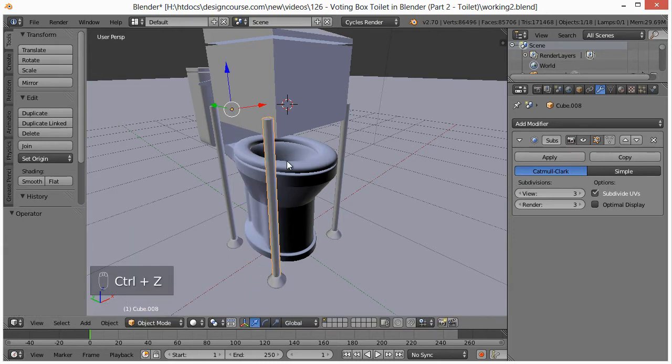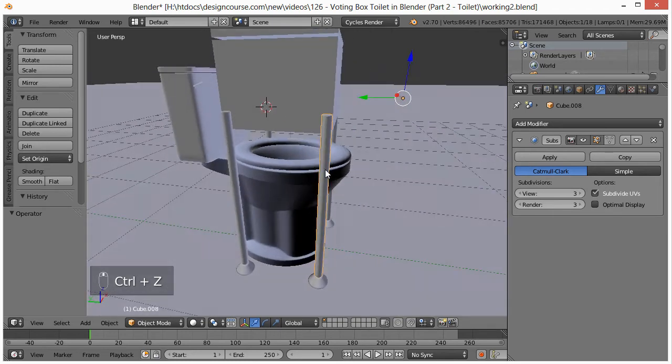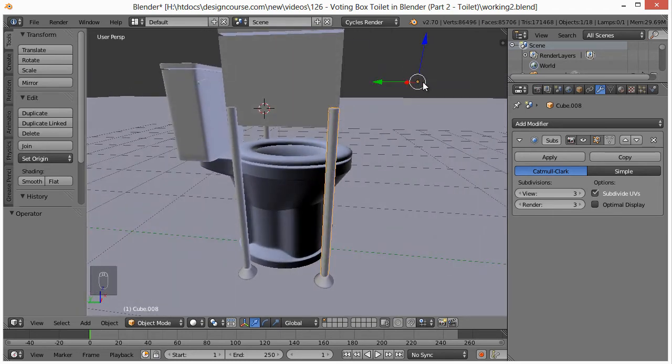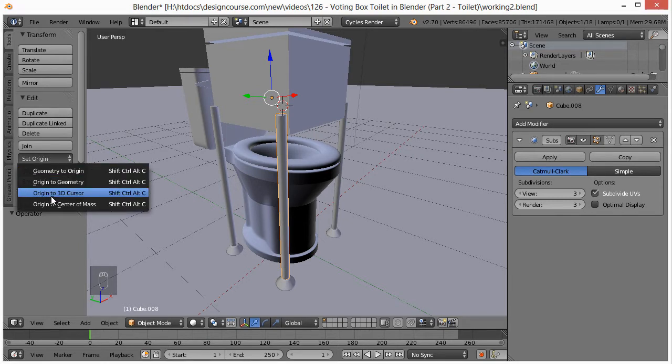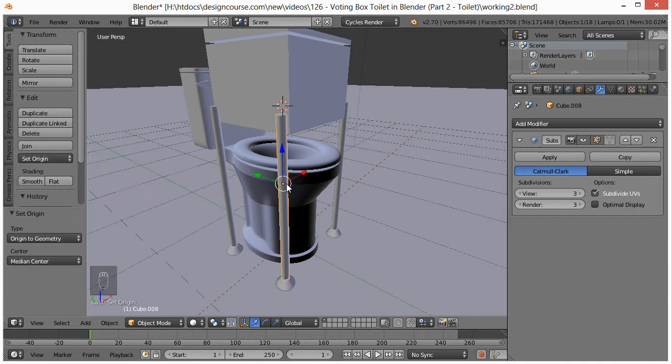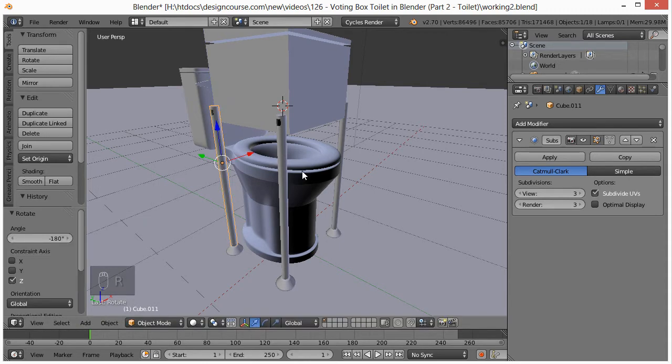Ah, no. Right now the origin point is right here. So it's going to rotate around this instead of just on the center of this. So what we can do is come over here and you see where it says set origin, put to origin to geometry, RZ 180. Now it's facing out. Set origin to geometry, RZ 180. All right.